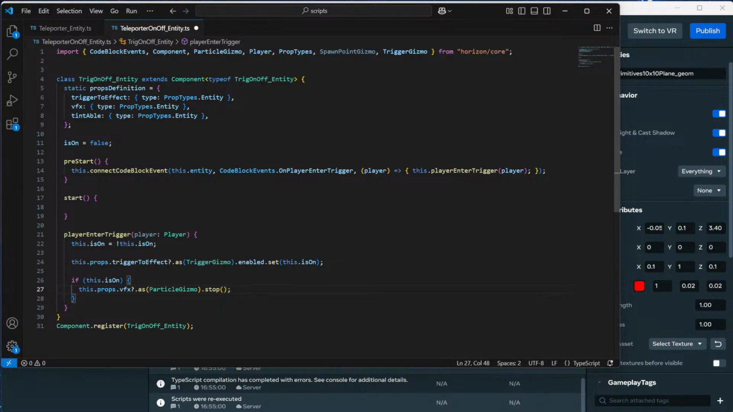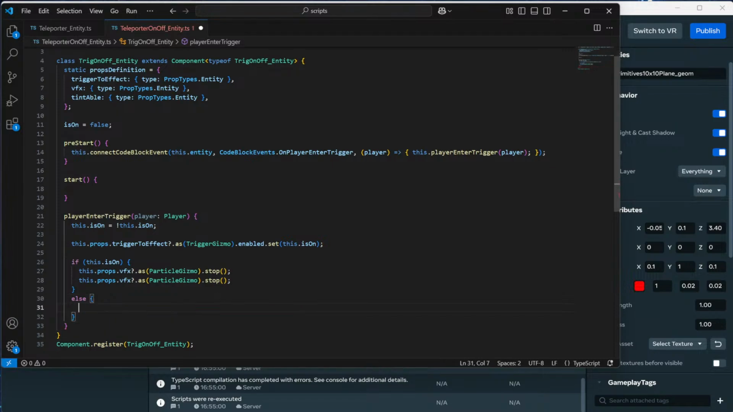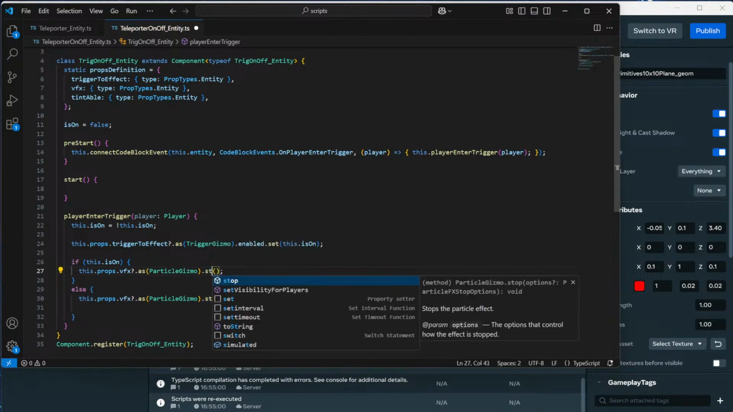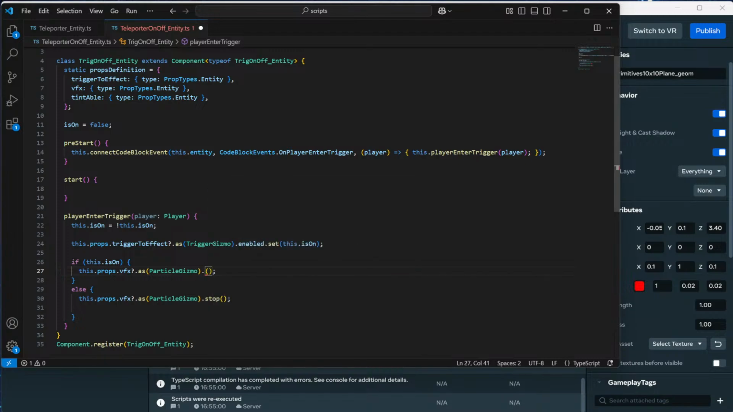And oh, actually this is going to be turning it on, right? Because we're in the isOn. So we're going to write else down here and then curly braces, and we'll move the stop down to here, and then we'll change this to be start. Ooh, I thought it was start. Start. Play. It was play. Sorry, I'm like, what is that thing called again?